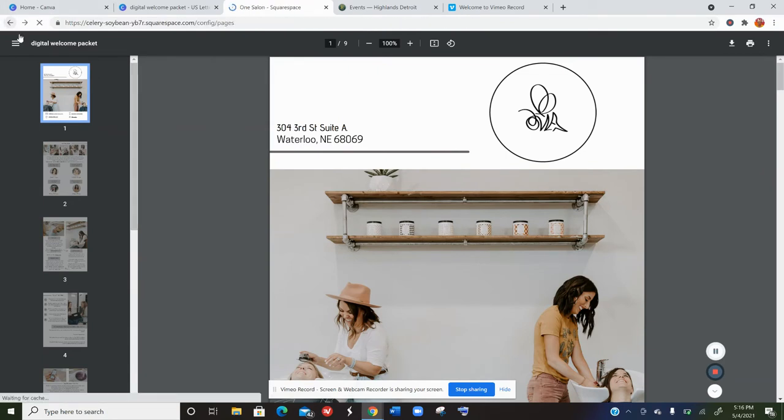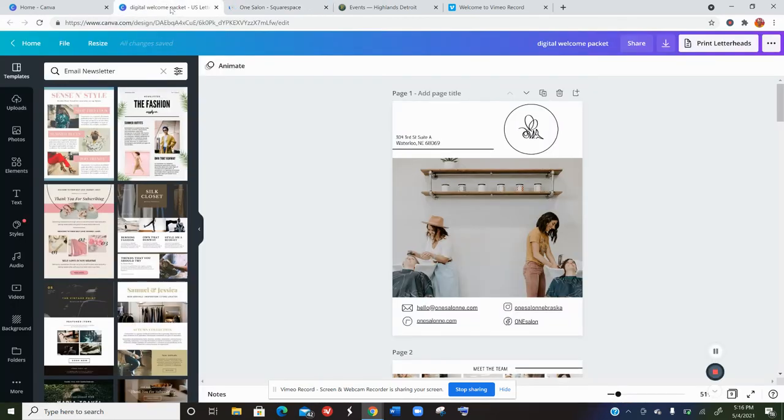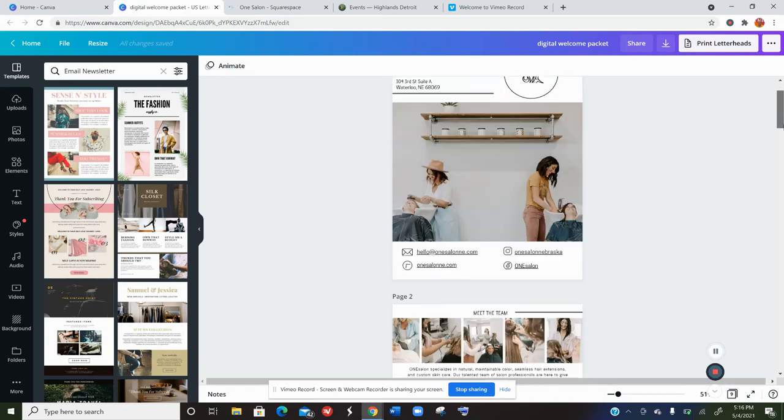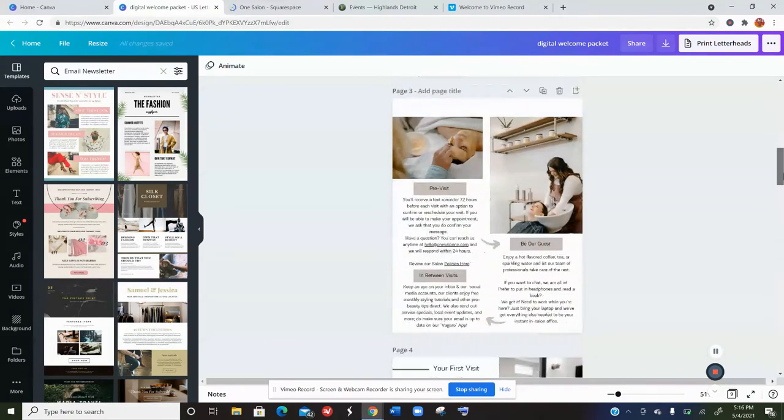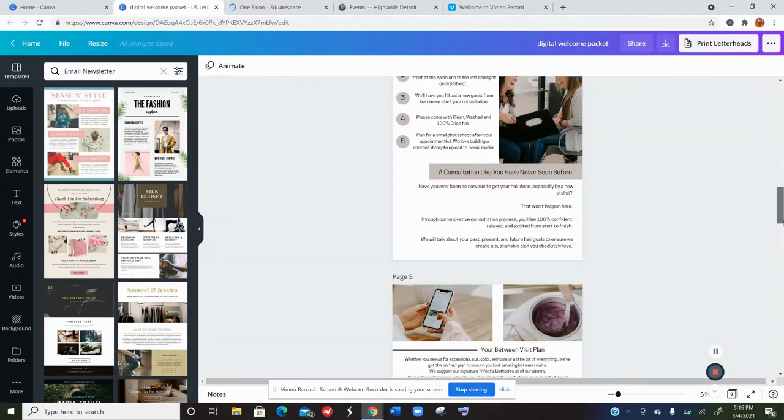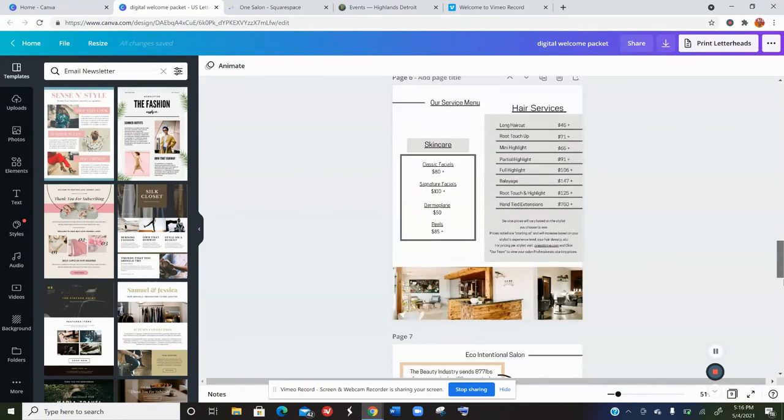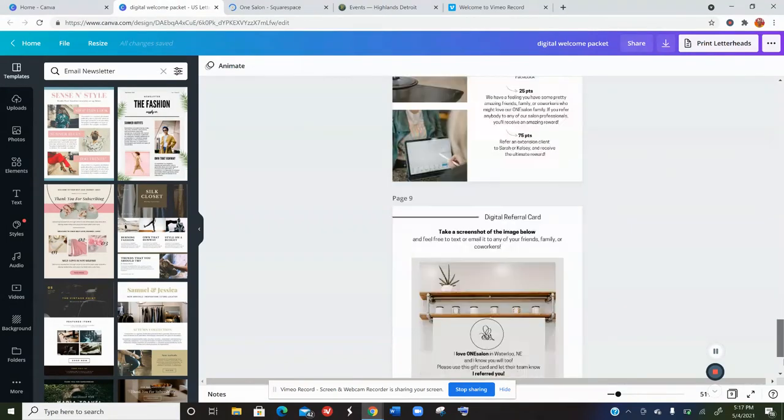So this packet was actually created in Canva by Sarah, who is the owner of One Salon, and she did a fabulous job with this packet. It's 9 pages, chock full of information that all of her salon guests, as a new guest, will need to know. Just super impressed by what she's done with it.